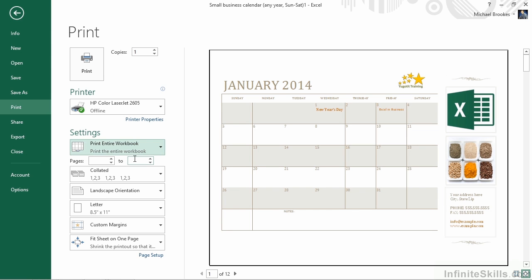I can't think of a single business that doesn't need a calendar for one purpose or another, and Excel can help you create them and make them look good all at the same time.